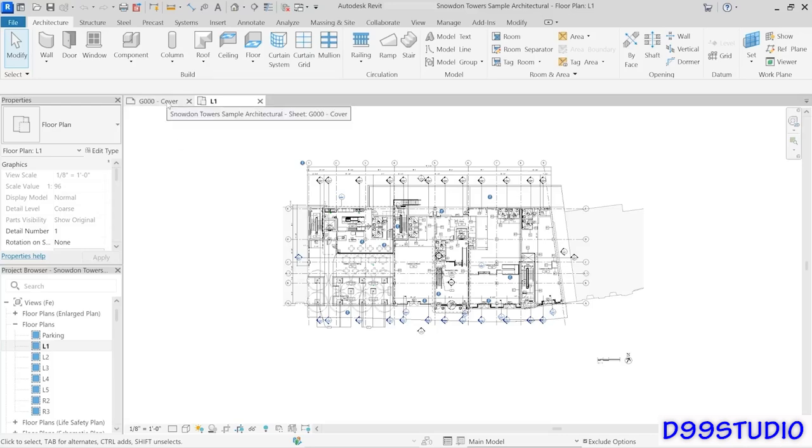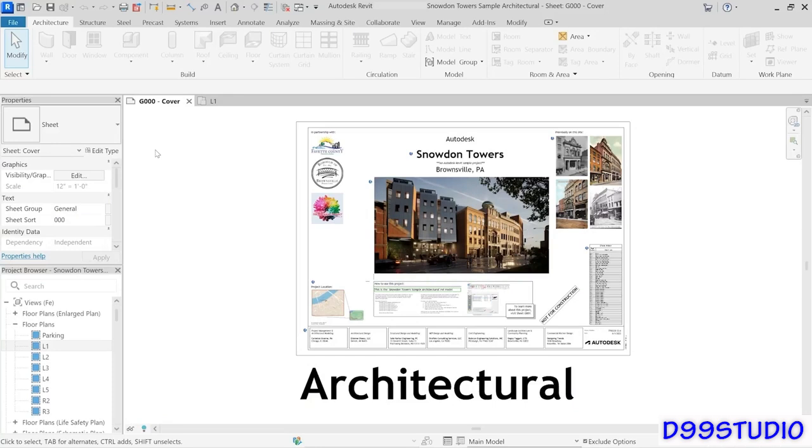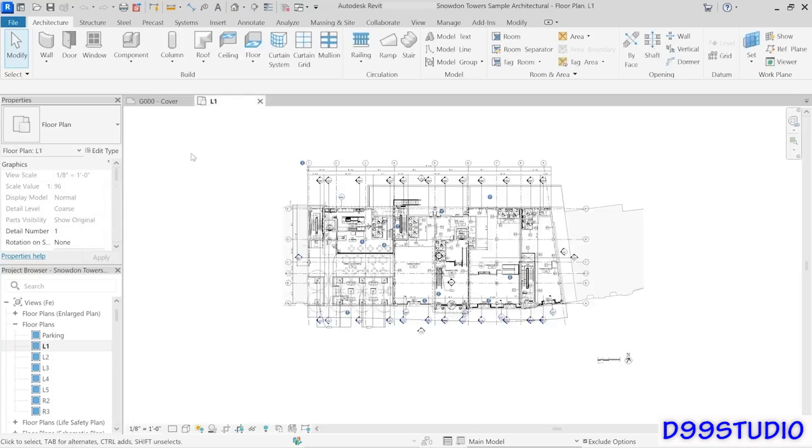Now, notice that if I were to click back over here to the cover sheet, the properties palette would change to say sheet. And now we would be seeing the properties of that active sheet instead of the active floor plan. I'll click back to L1 and the floor plan properties. Now, the properties palette is another context-sensitive piece of the interface. So it's constantly changing, reacting to whatever it is you're doing. So for example, if I were to run a command, let's go up here to the architecture tab of the ribbon, and let's click this first button right here, the wall tool.